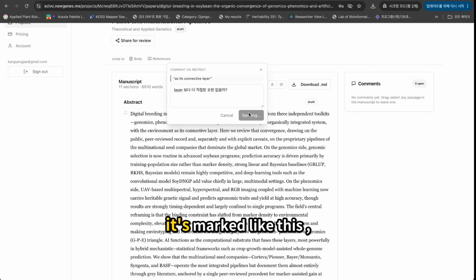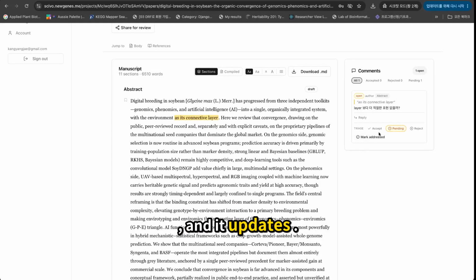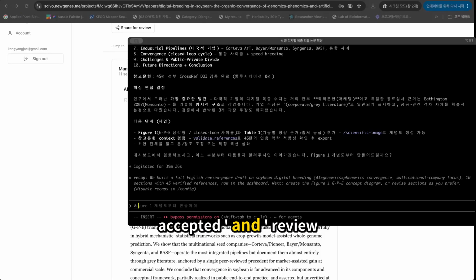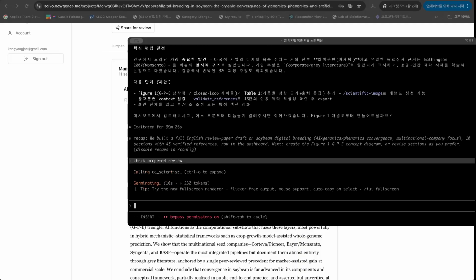Once you leave it, it's marked like this, and you can accept or reject it. A person clicks accept here, and it updates. And then you go to the code and say, check accepted, and review. Now the AI has permission, since the MCP is already all registered. It has access to the project and checks it. It does the checking these days. Claude has gotten a little slower.